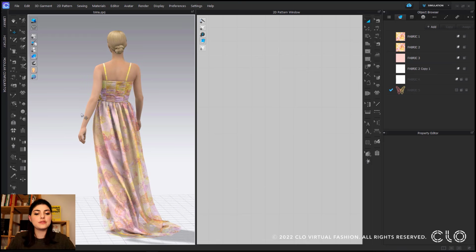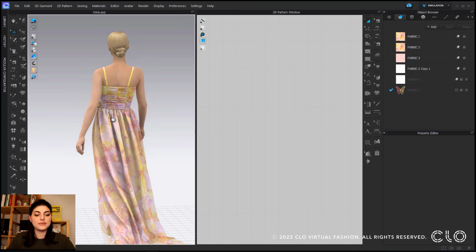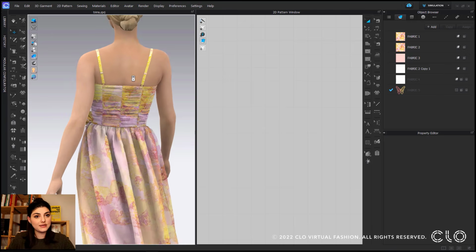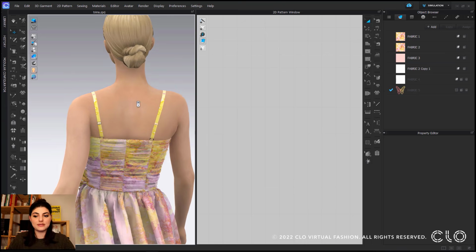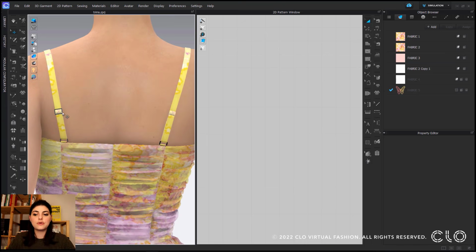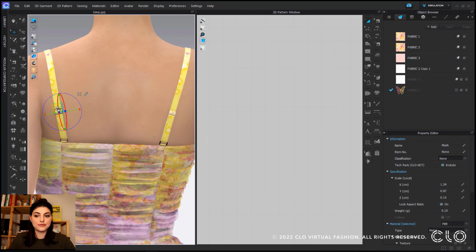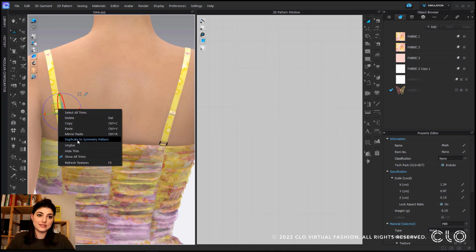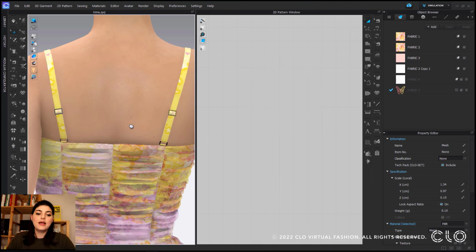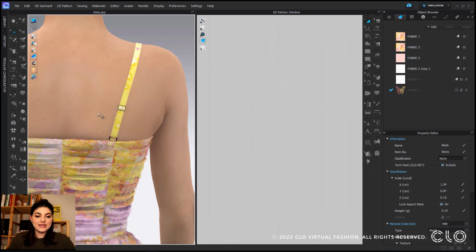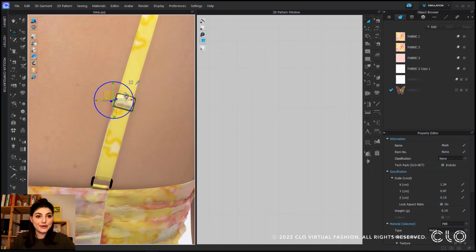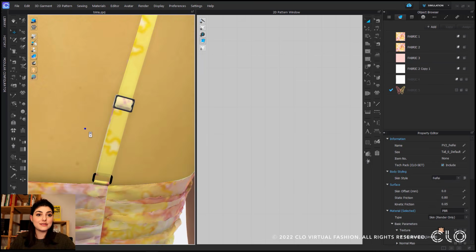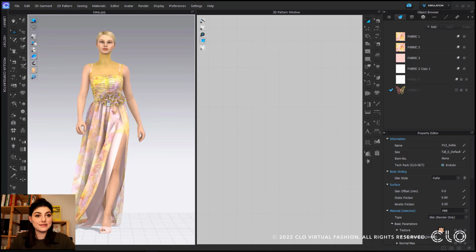Another update within the trims in 7.0 is the ability to now duplicate your trims to a symmetric pattern and mirror paste. I'll do this here. So I will select this slider, right click, and duplicate it to symmetric pattern. As you can see, this has made it infinitely easier to bring this trim to my symmetric pattern.